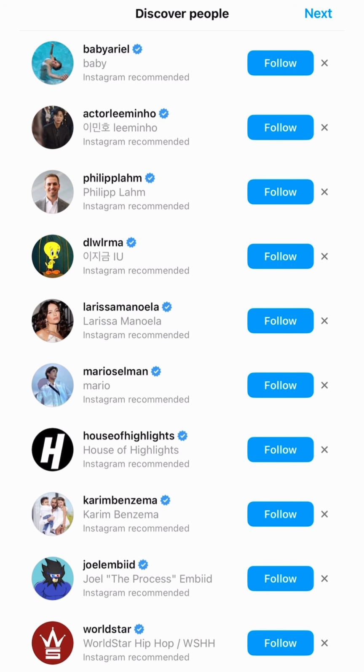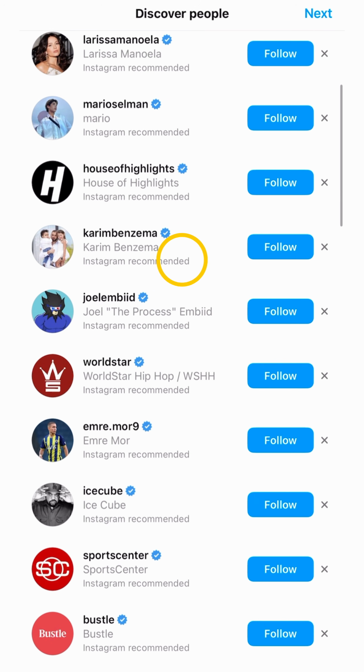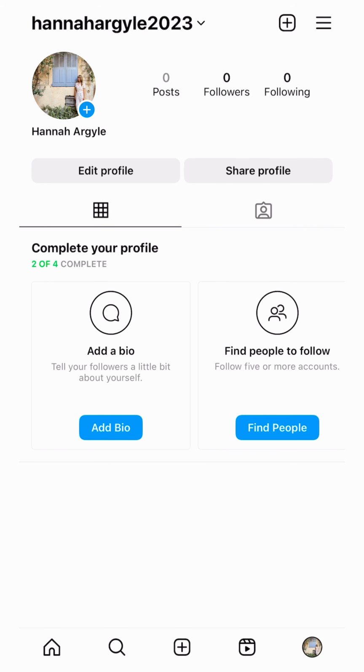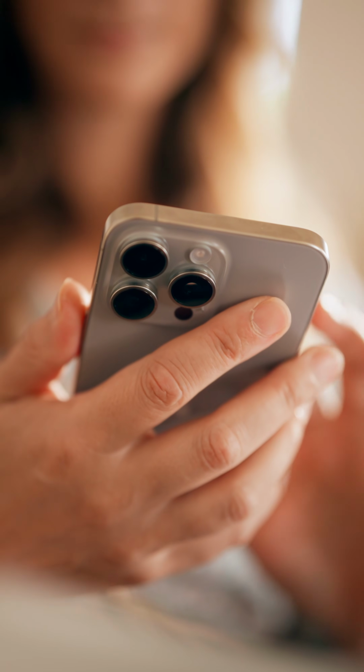And then Instagram will suggest users to me, so people who I might want to follow, people it thinks I'm interested in. You can spend some time going through its suggestions if you wish, or you'll find people of your own as you start using the app. That's it, brand new Instagram profile. Now we're ready to add our bio.